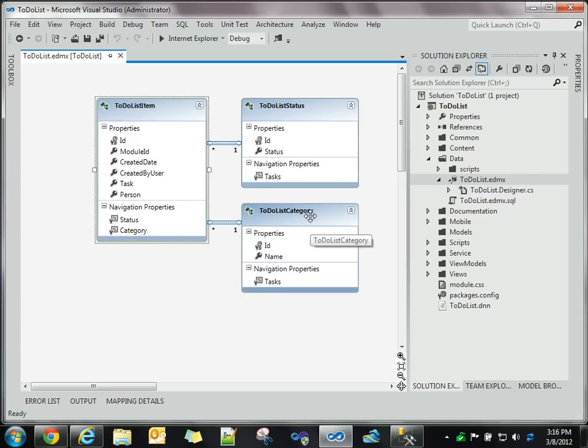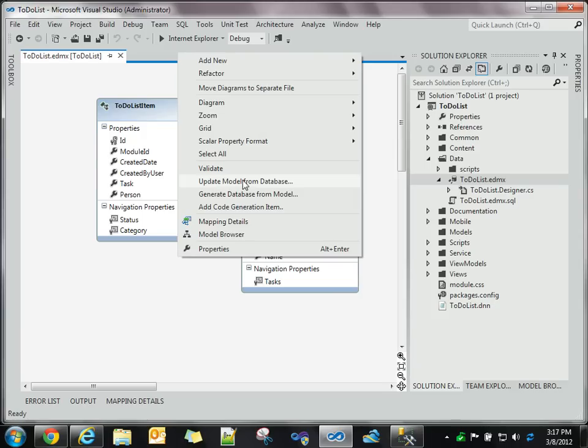I added another table, and actually added the capability to create a table of categories. All right, so now what we want to do is get rid of this person property here, and instead bring in the .NetNuke user table and create an association between my to-do list item table and the .NetNuke user table. We can do that by updating the model from the database.